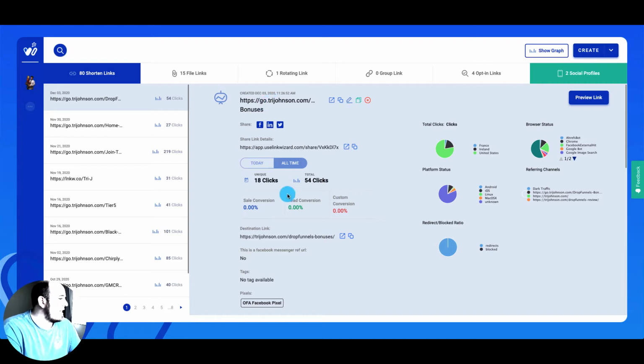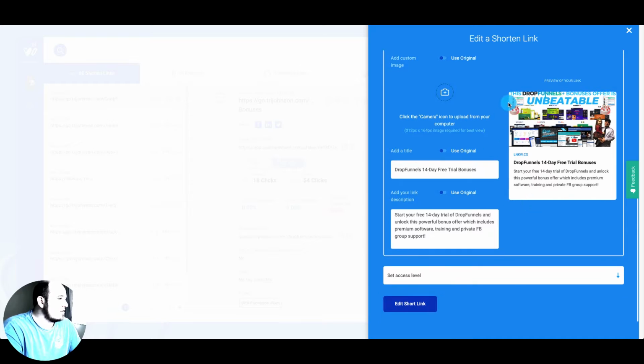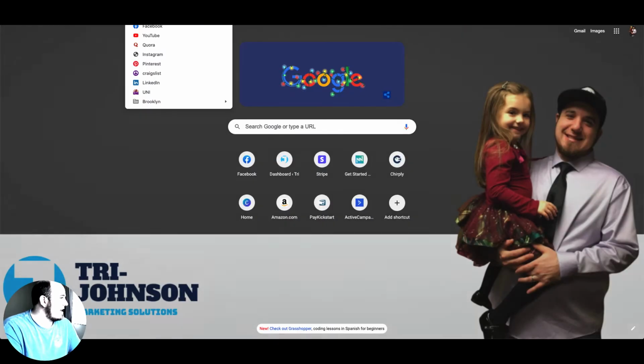It's a very awesome platform. You can track all of your marketing metrics, your clicks, conversions, and sales, and also customize the way it's going to look on social media. So you see this preview here. Every time I share this link on Facebook, it's going to look amazing. So if you have affiliate links or other long links that you want to clean up and turn into a clean-looking custom domain link to help build your brand and authority, Link Wizard is going to help you do that.